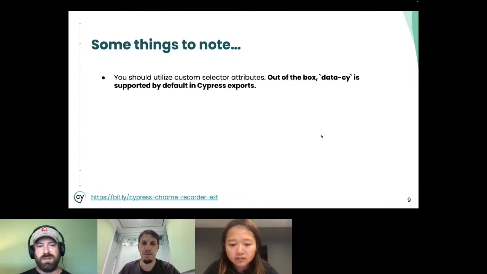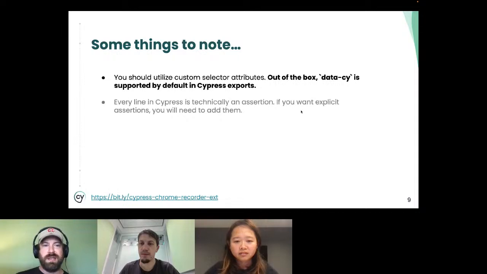The other part is when you start to export things, you're going to notice that they get kind of long, because the Google DevTools team has done a fantastic job of the selectors, and they get way down in there. The hard part is when you export those, sometimes they're not as readable as you would like. Using those custom data selectors makes them very readable, and it's just a good best practice for Cypress to use those.